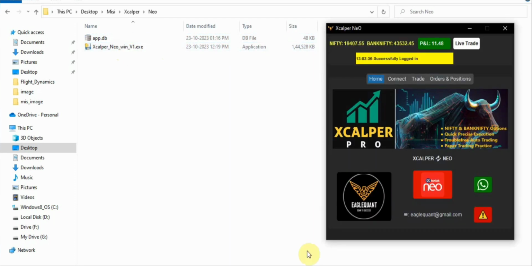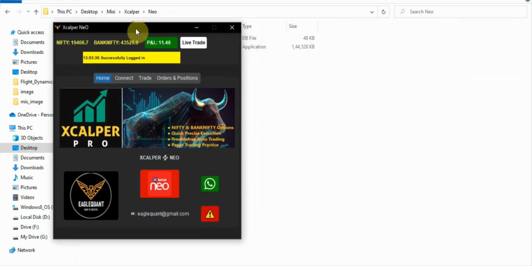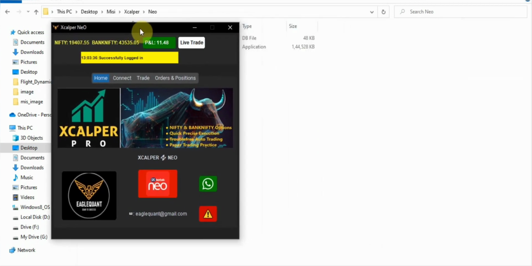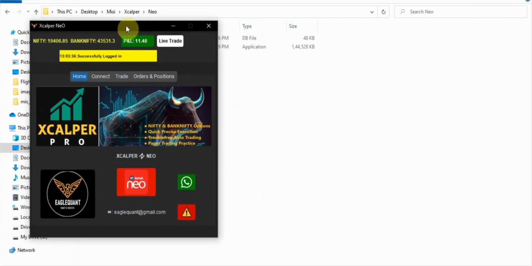It will take 1 or 2 minutes to load because it has to download market data and prepare the tool to operate. Once the app comes up, this is how it looks. This is the home page, and here we have quick links for the website, as well as if you want to open the Kotak NEO app, you can just click and it will take you to the broker application.